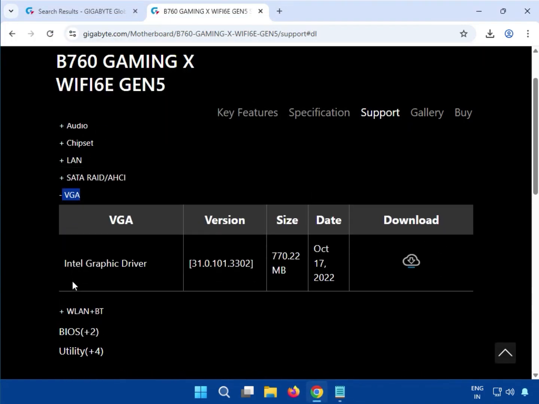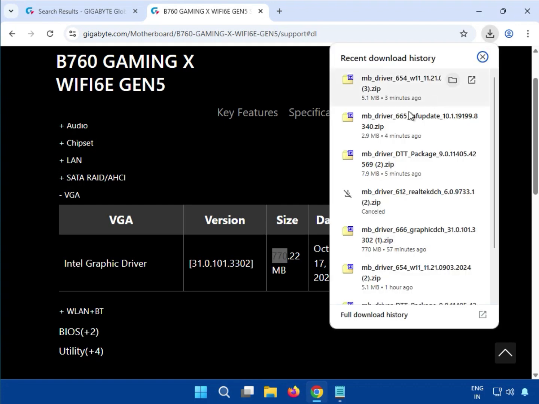VGA driver. So you can see here 770 MB, and this is the Intel graphic card driver of this motherboard. Just click to download. This is a very heavy file, you can see here 770 MB. Okay, so I already downloaded it, which is you can see here 770 MB.